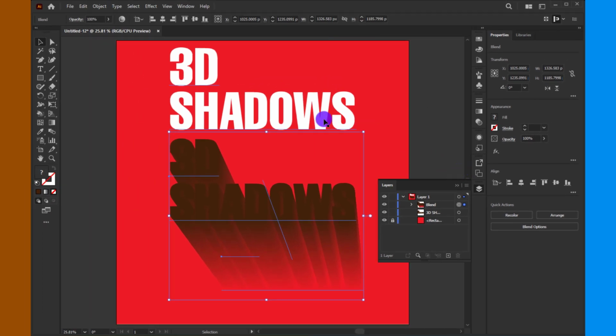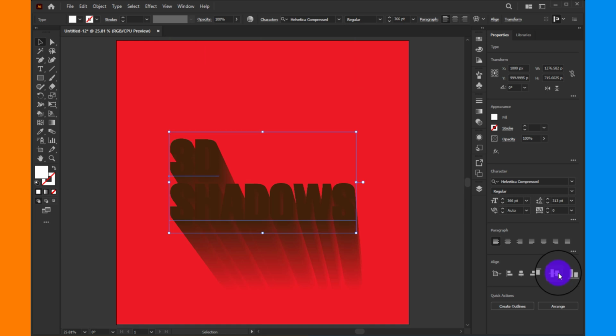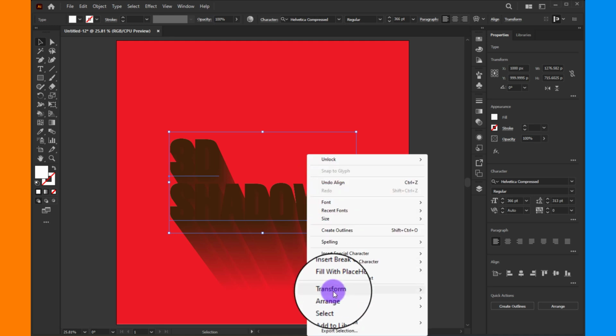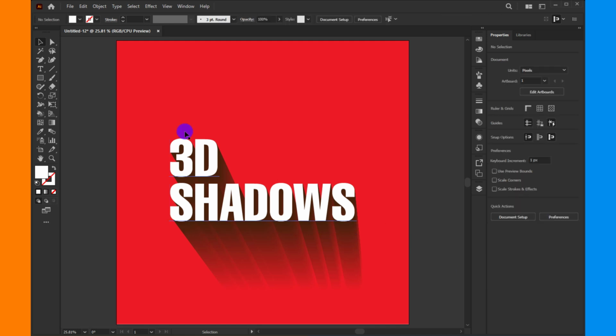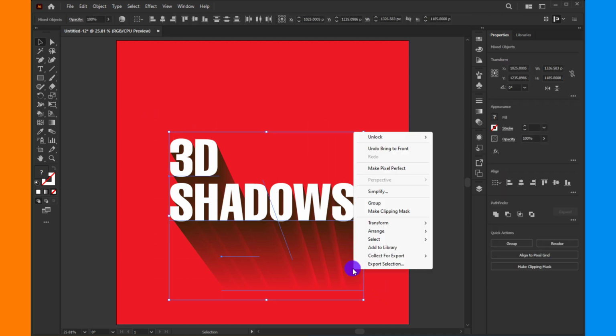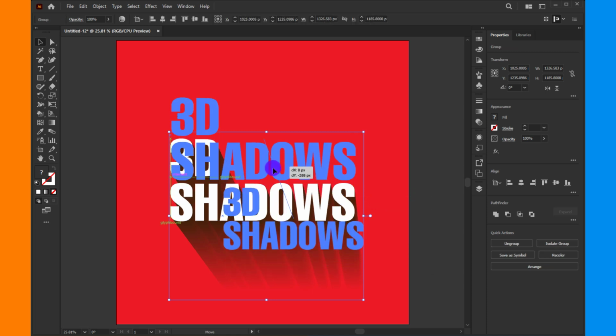Finally, select this text layer and click on the horizontal align center to fix it onto the shadow layer created. The text is now hidden, but don't worry, as you can see the text placeholder. Right-click and go to Arrange and choose Bring to Front to reveal the text. Awesome! Select everything, right-click, and group them. Now you can move the text around freely with no hassle.